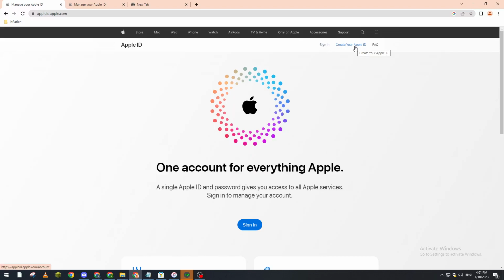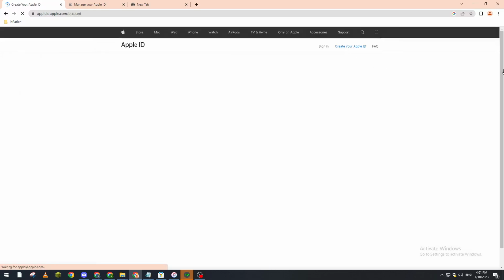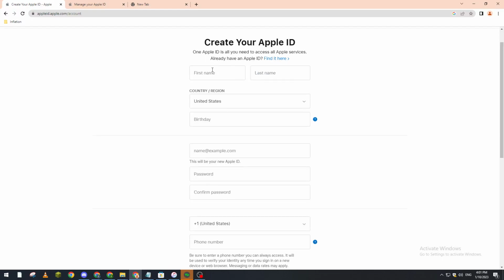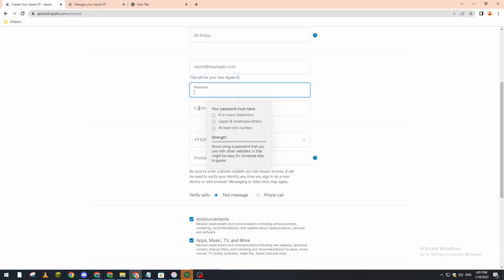Basically guys, to verify your Apple ID, you need the number and the email. It's pretty simple. So you come in here, you put your first name, last name, and here country, region, birthday, and here your email address, and here password, and here you confirm your password, and last but not least, the phone number. After that, you click how you want your account to be verified. So you choose between text message or phone call.